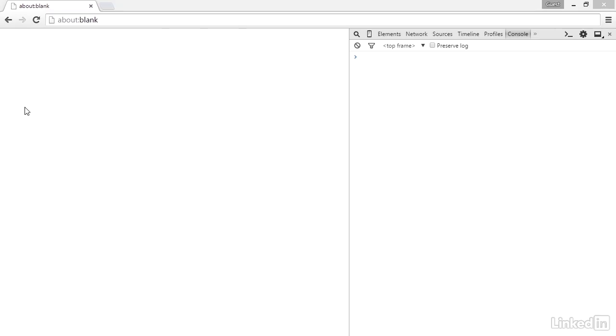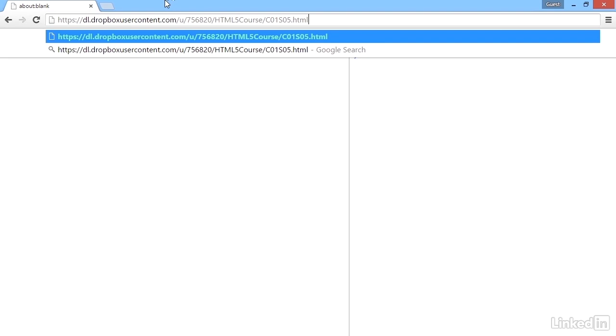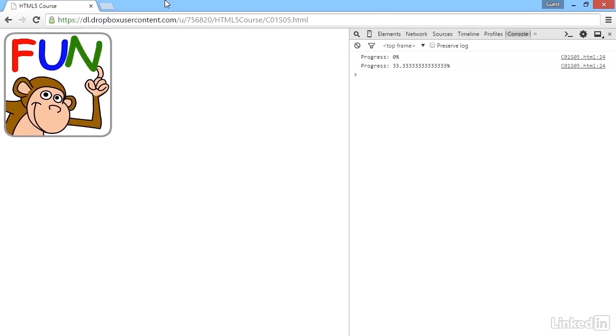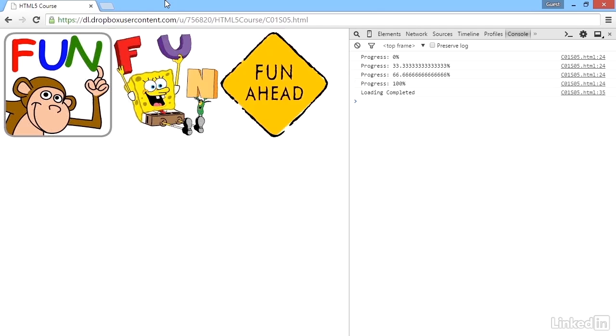Now it's time to test our code. We'll open the page in the browser and open the console to see all the console calls we've added. So as you can see here, we see in the console the progress. We can see that the images are displayed one after the other in the page. You can see the percentage of the loading process of the images. And at the end of the loading process, we can see the loading complete call.